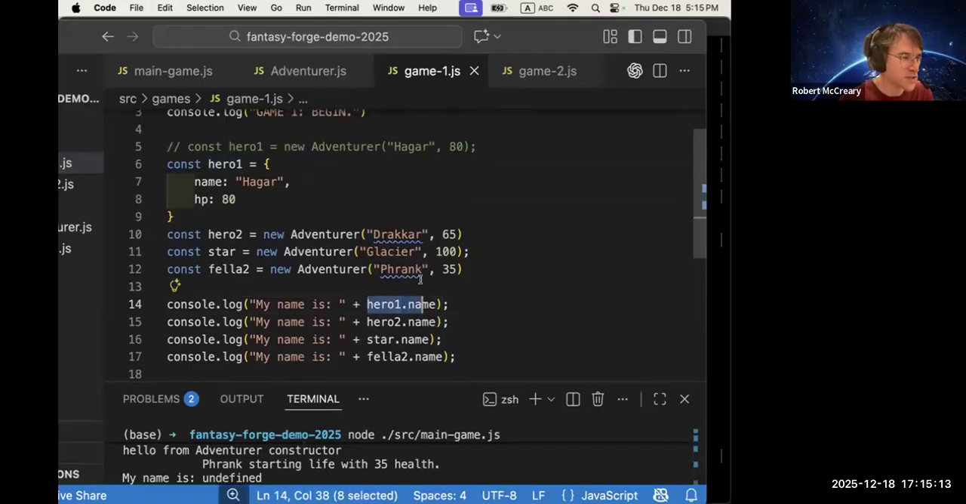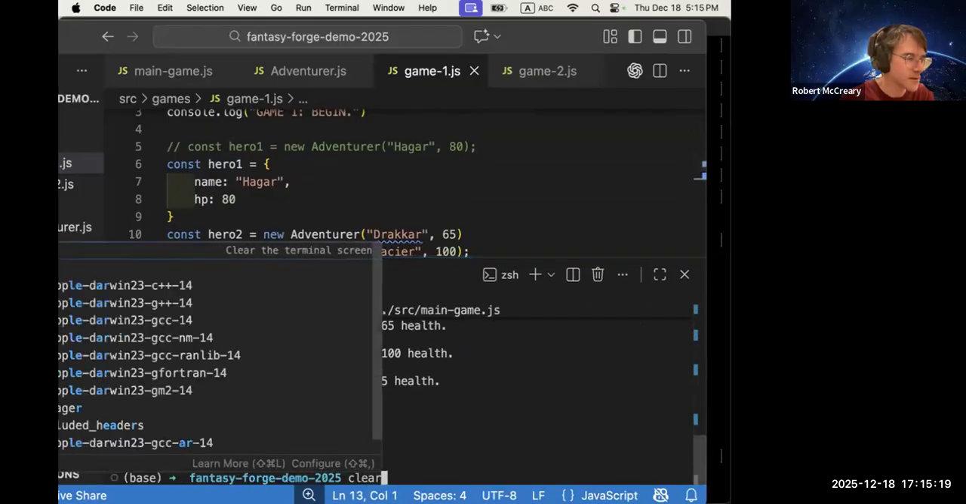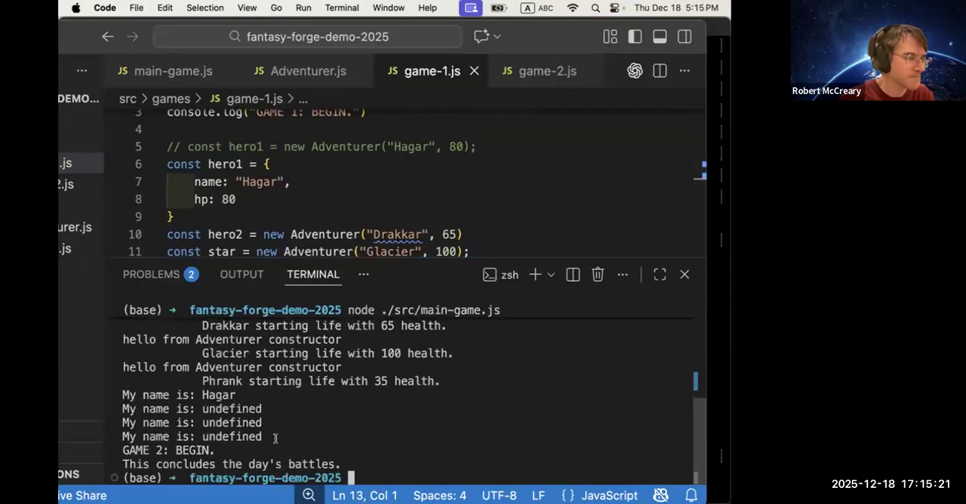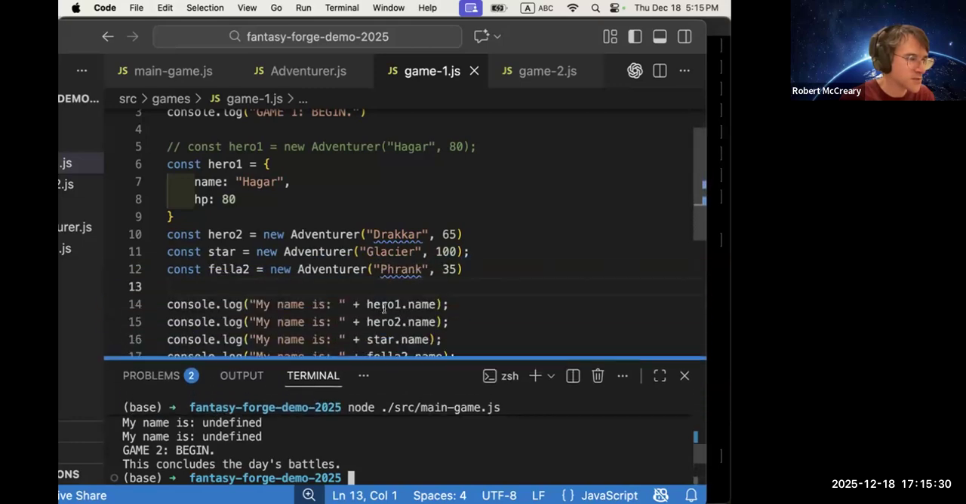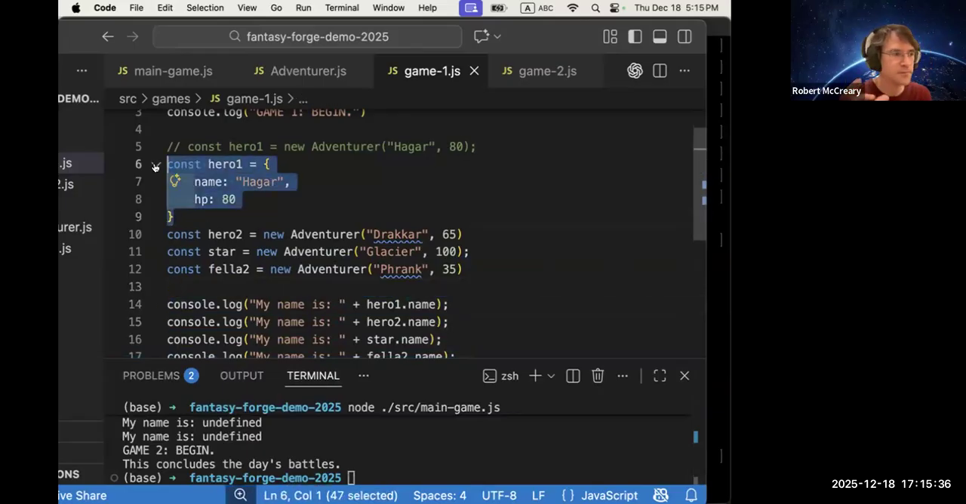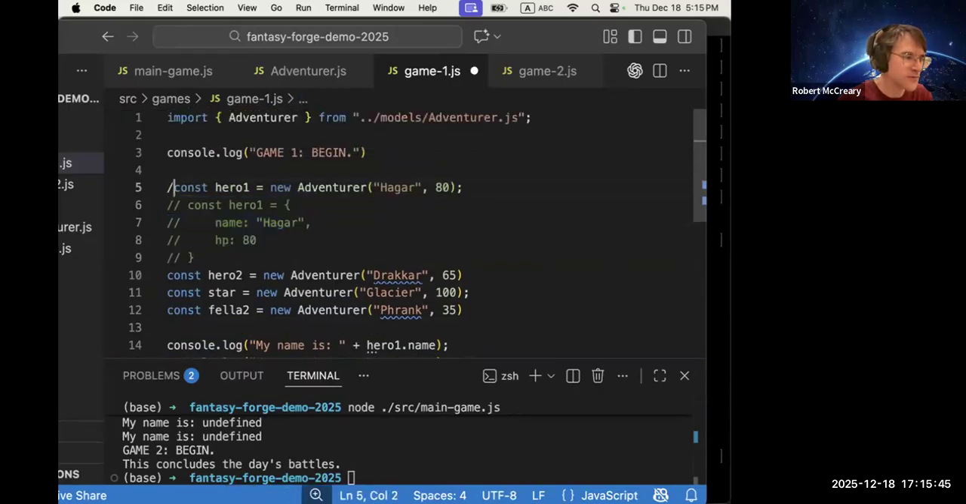So check this out. Hero 1 is going to have Hagar. So Hagar is going to be in here. Watch this. Look, Hagar is defined because that's just a Pojo. So thumbs up for this line 14 and line 6 here. You all see that, right? All right, so I don't want to do that because I want to have all this cool stuff with constructor and all that stuff. How do I get all this Pojo magic and Pojo goodness?